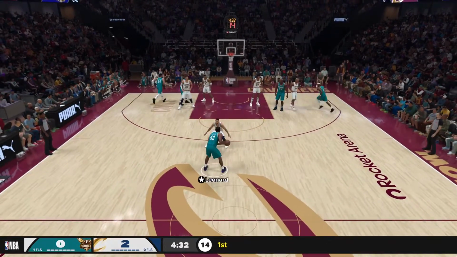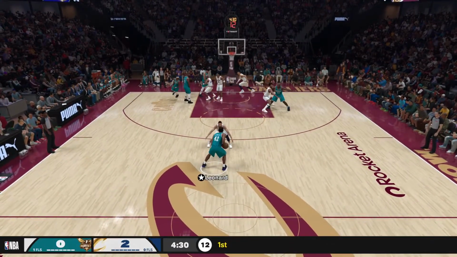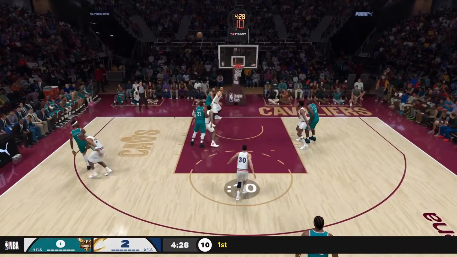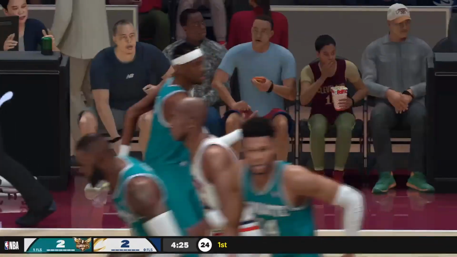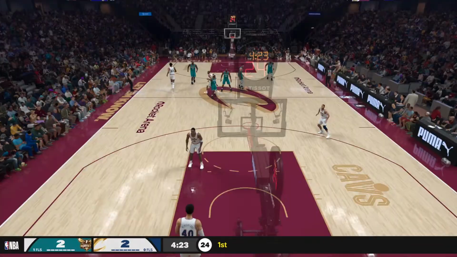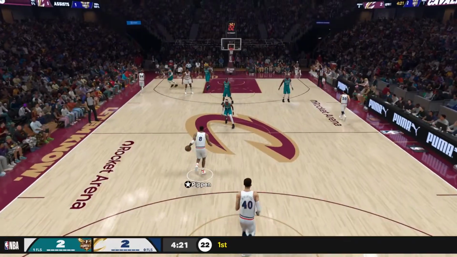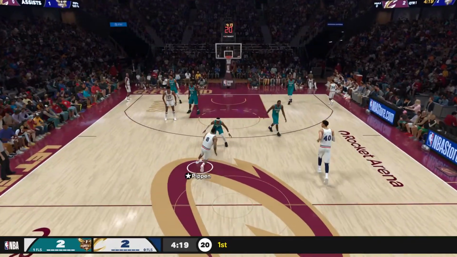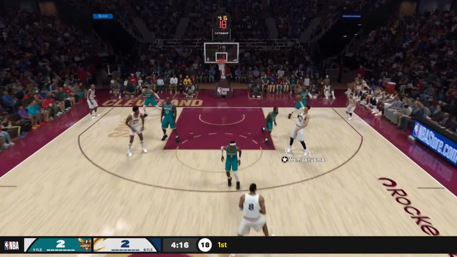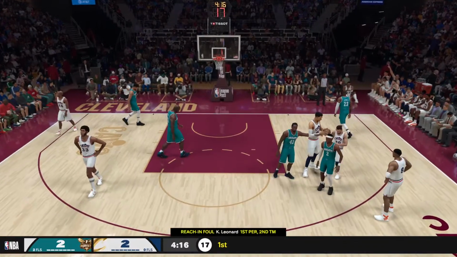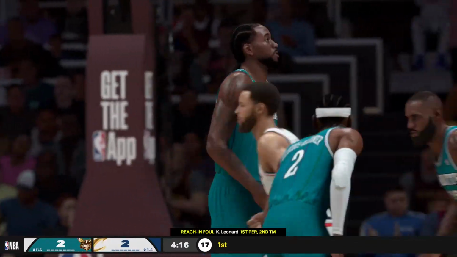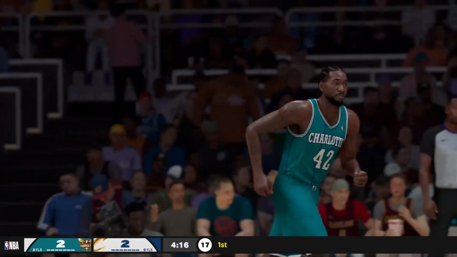Now, here's SGA. Pulls up on the wing. Good, he hits the jump shot. You love how fast Shai Gilgeous-Alexander gets into that shooting motion. As soon as it touches his hands, it is ready to go. And the foul called on Kawhi Leonard. That is his first foul of the game. Second team foul.